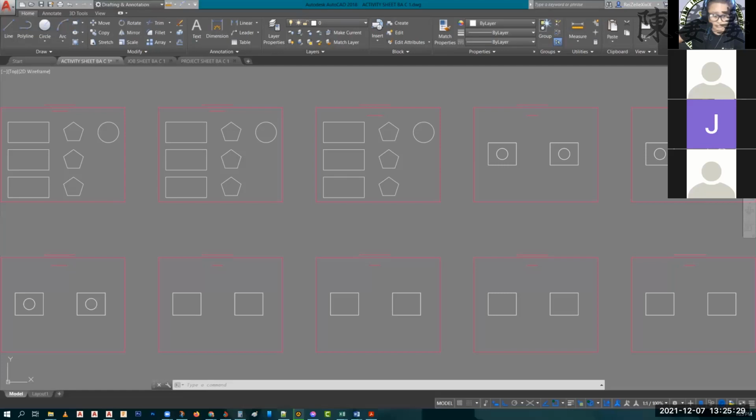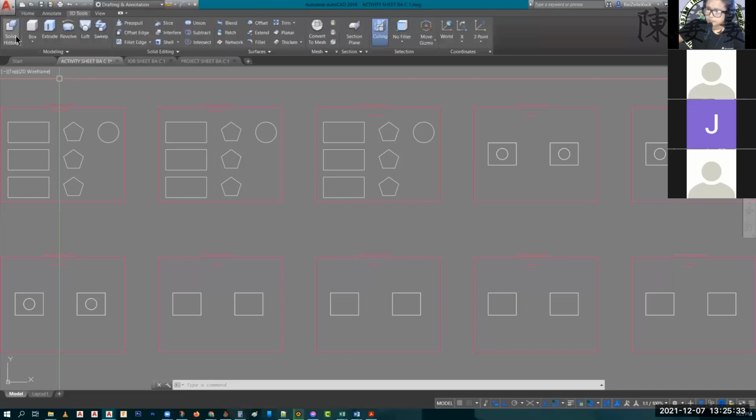Okay. Hindi naman kailangan. So, dito sa ating 3D tools, we have the modeling group, solid editing, surfaces, mesh, section, selection, coordinates. Most of the time, dito lang tayo sa modeling. Then, solid editing, press pull, slice. Extrude lang tayo dito eh. Then, for surfaces, hindi yan under sa basic. We're going to use coordinates.